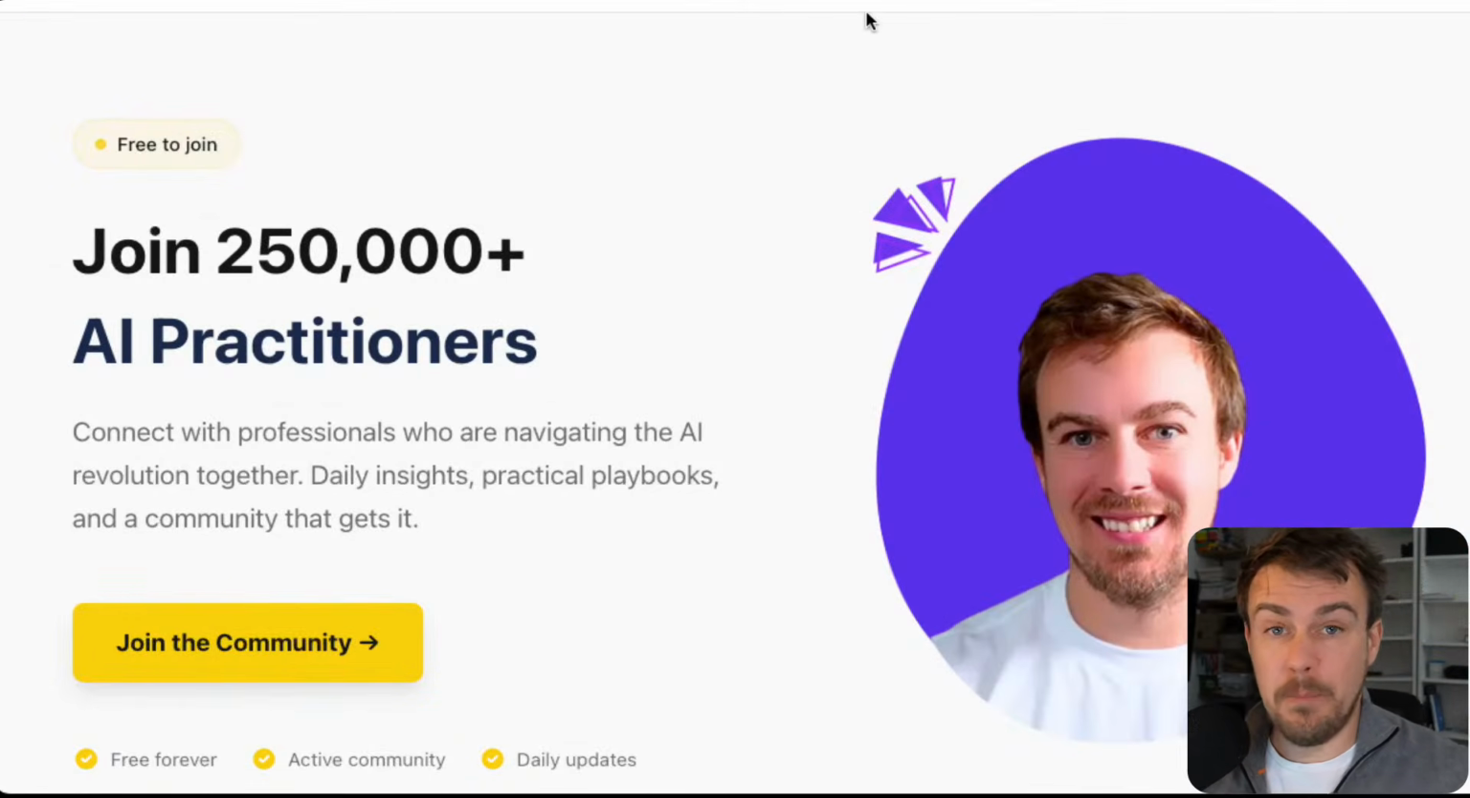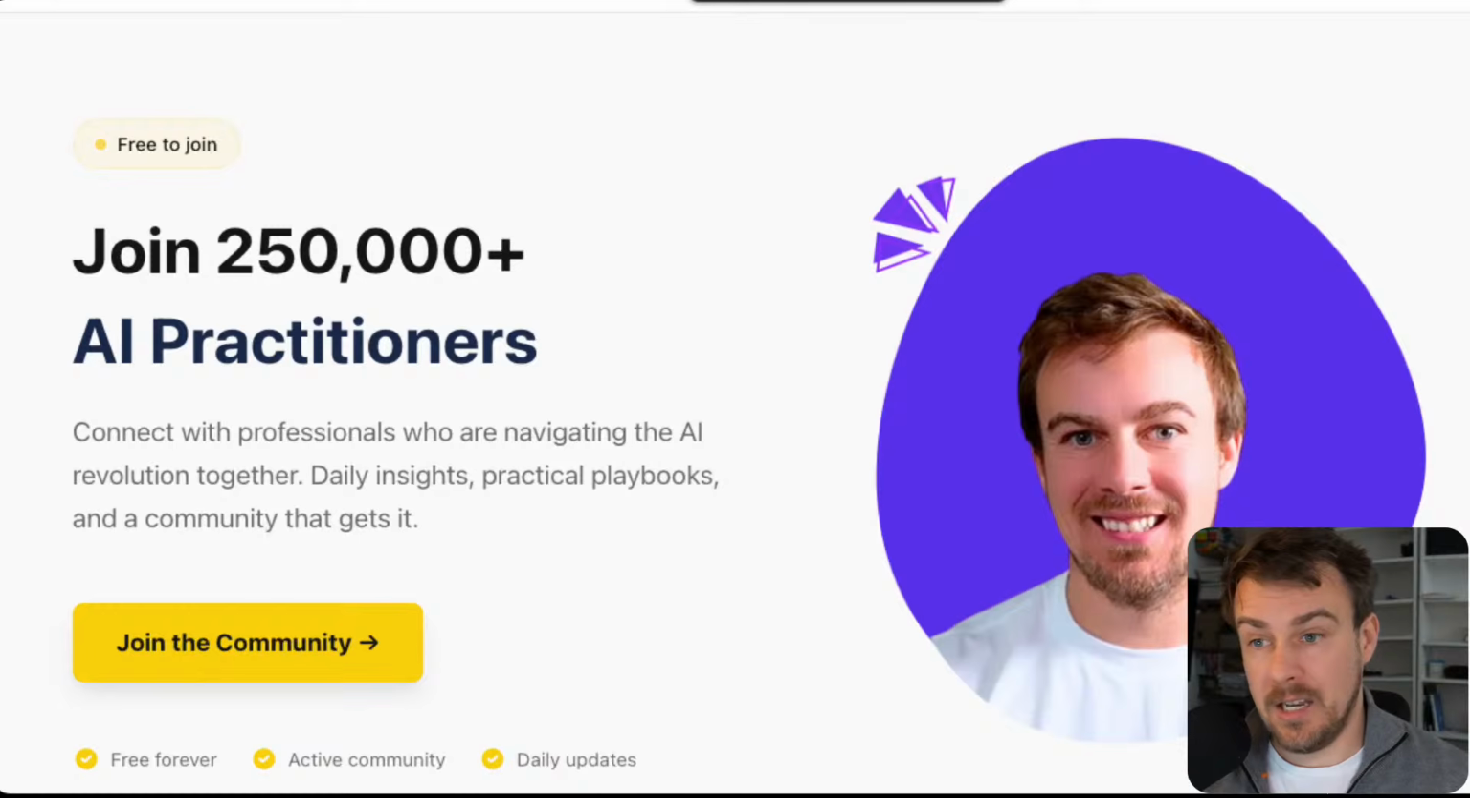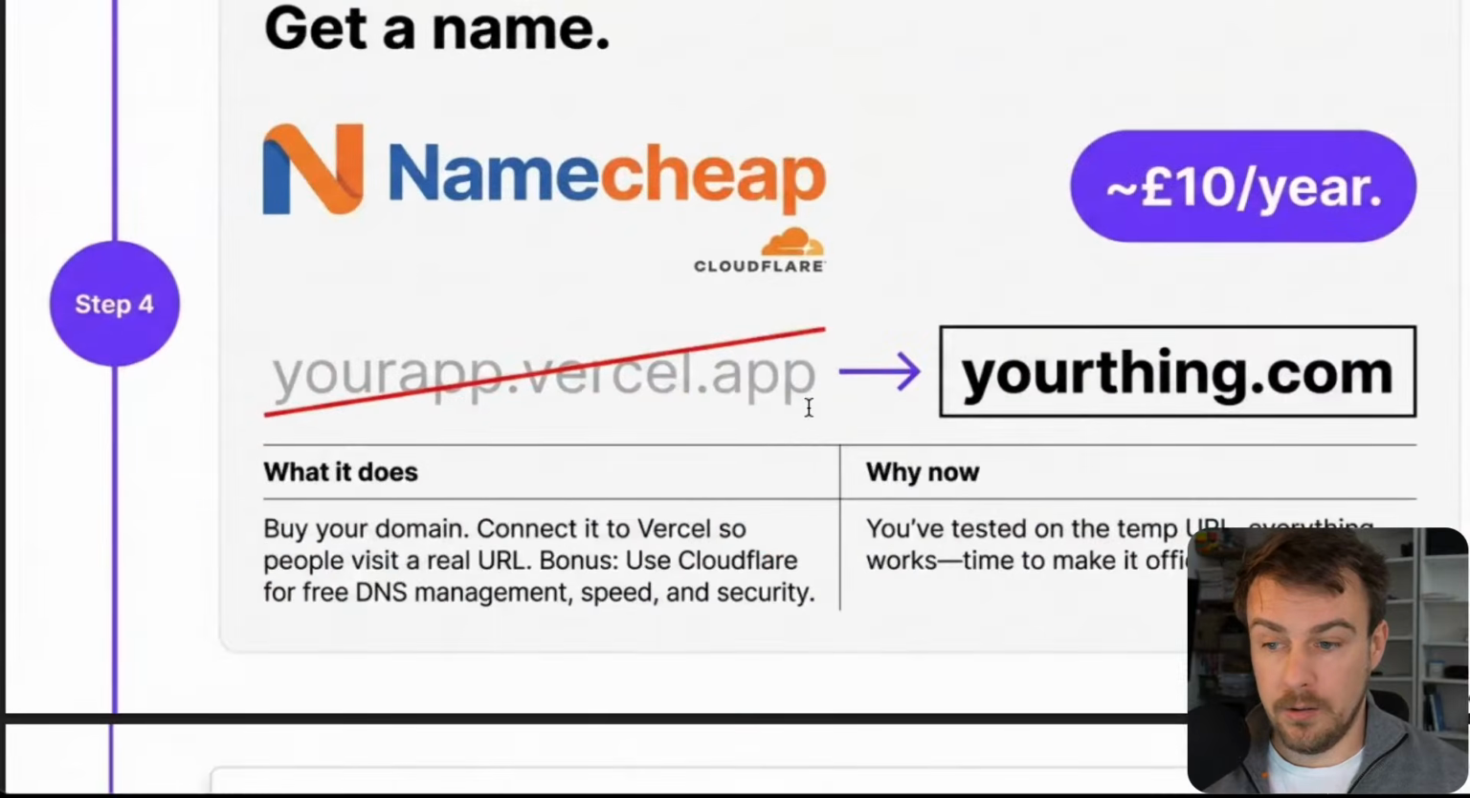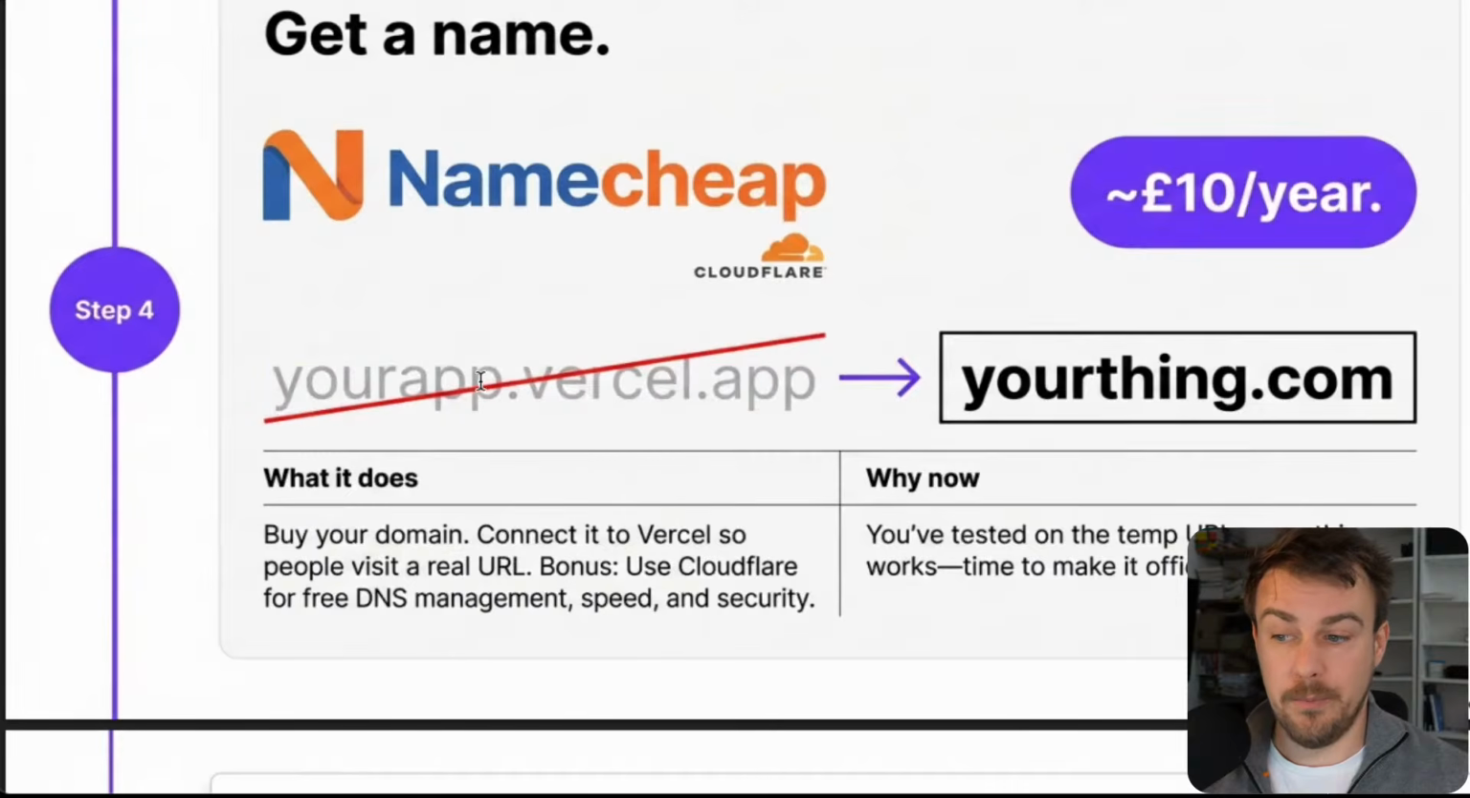It's too long. But you're going to buy a domain name like AI with Kyle, like Amazon.com, like whatever it is you want to buy, and then you're going to connect that into Vercel. If you don't do that, you will be on a URL like this. So it would be aiwithkyle.vercel.app. Not very good. You want it to be yourthing.com like this.